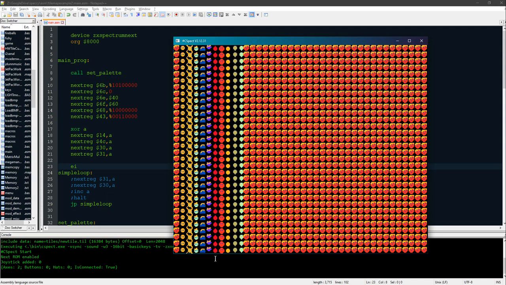So it's relatively straightforward. It takes the kind of complicated process out of generating tiles.